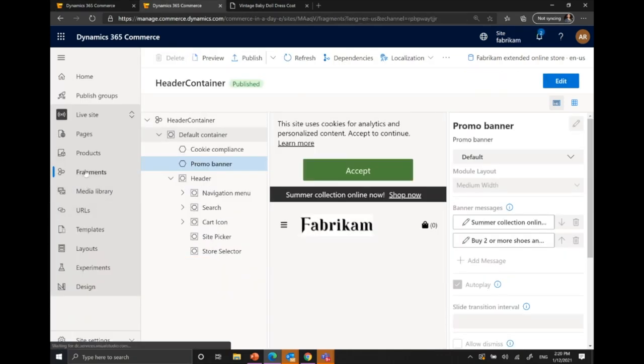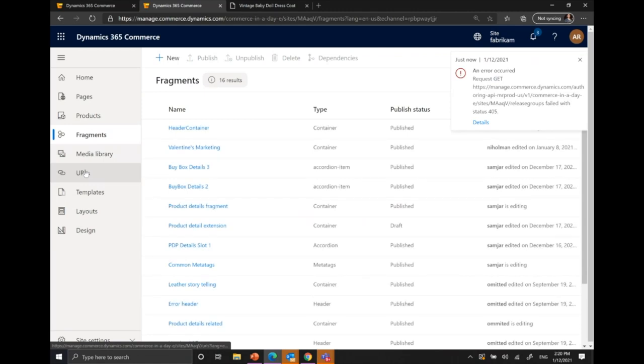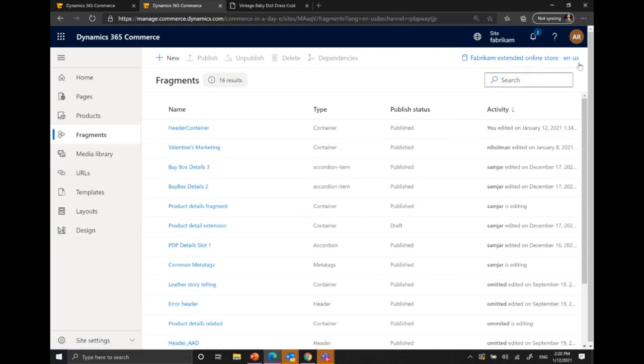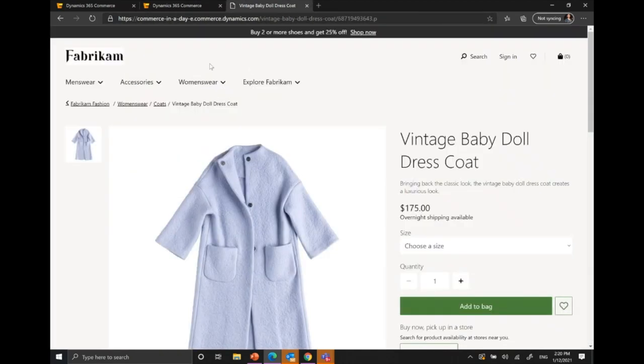Fragments are reusable sections of the page. They are fully configured and they can be reused across any page or any template that you want. A great example is a header. Now, if you look at the header of an e-commerce site, the header does not necessarily change when you navigate from one page to another. So the easiest way to configure the header is to create a fragment, configure all the data for the fragment in one place, and then add it to your templates.